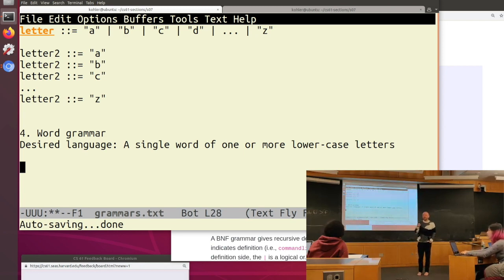Are we allowed to use regular expressions here? All right, you are not allowed to use regular expressions. Regular expressions are a language that can be expressed using the terms of this grammar language, but this grammar language can express languages that regular expressions cannot. I just taught you 121.